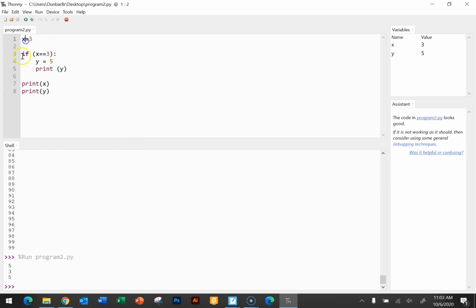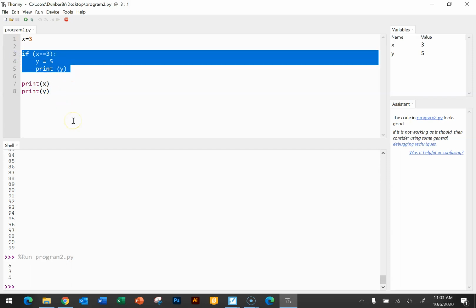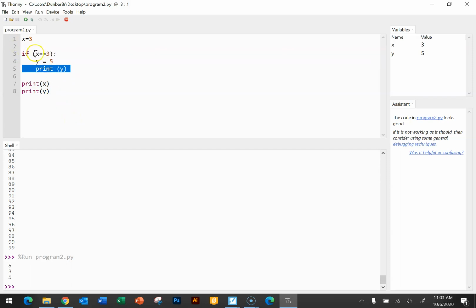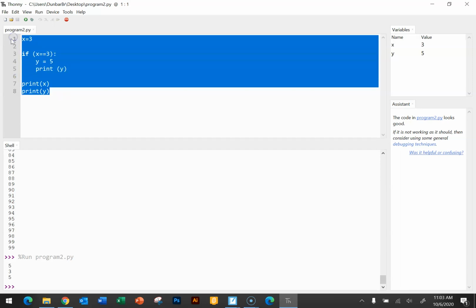Okay, so x equals 3. If x equals 3, that's true. Y equals 5. Print y. So it printed 5. Then it printed x, which is 3, and then it printed y again. Okay, so it is considered global inside an if statement too. That's good. So with if statements, while statements, and for statements, you can change your x's, but here's where it doesn't work.